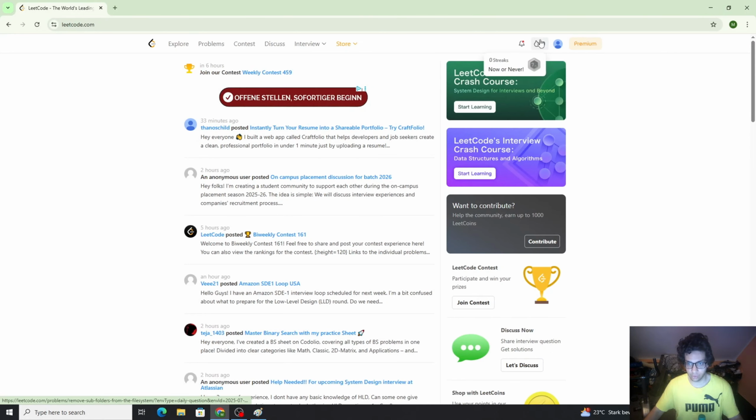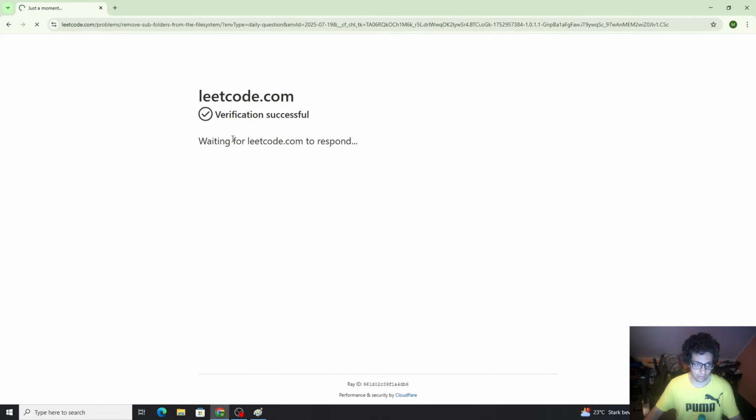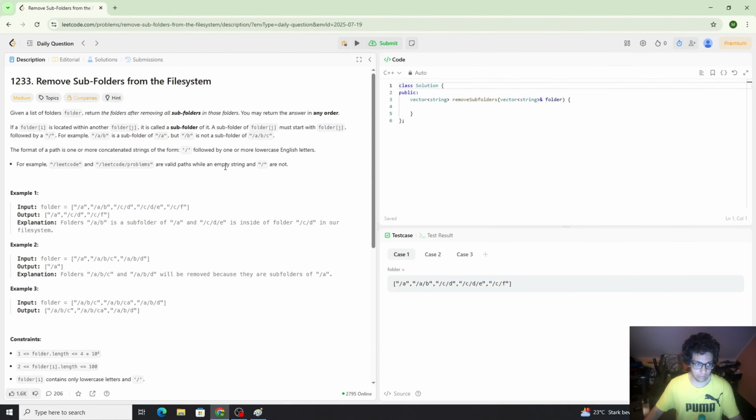Today let's solve the daily LeetCode problem. This problem is called remove subfolders from the file system. The requirement is: given a list of folders called folders, return the folders after removing all subfolders in those folders. You may return the answer in any order.